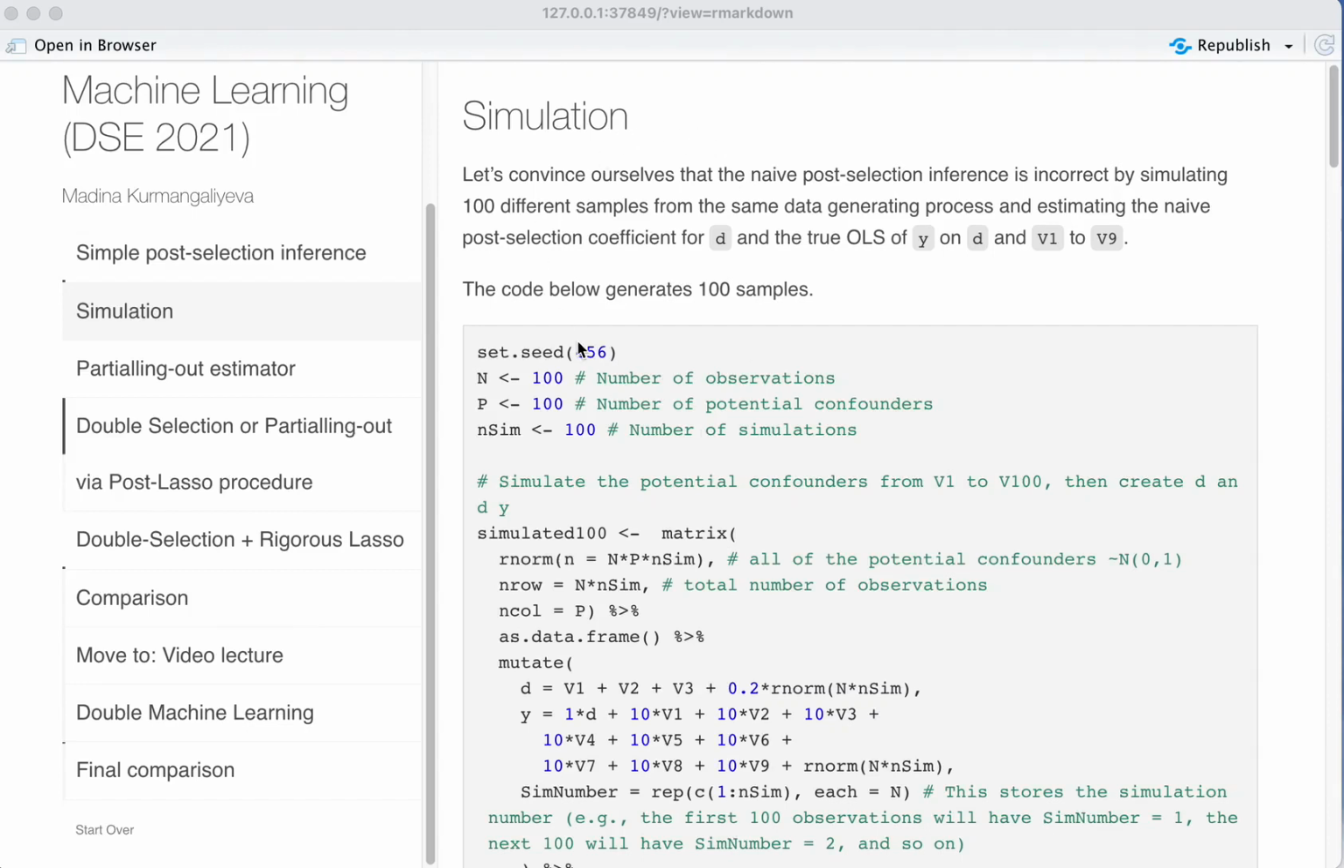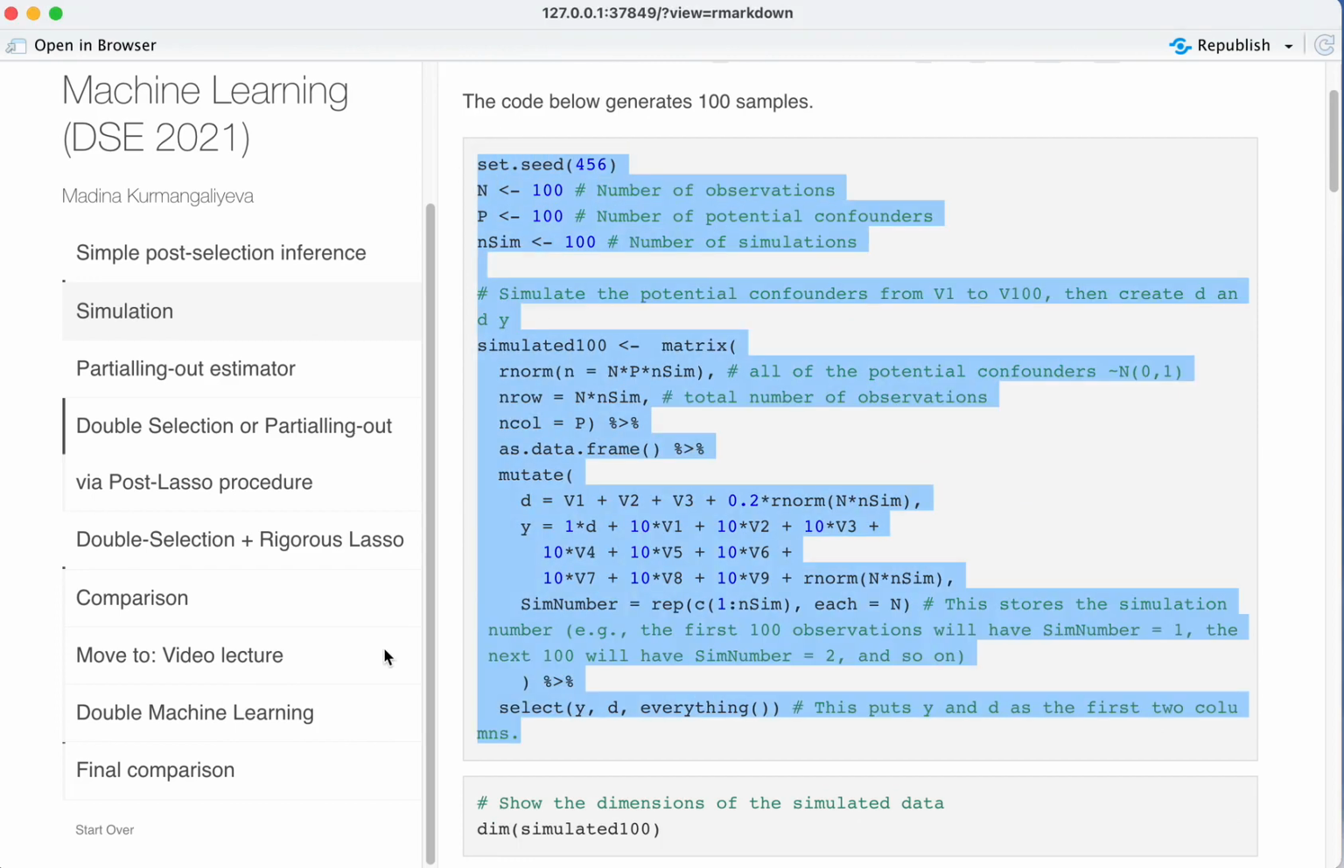This part of the tutorial is probably the most difficult one. So far we've seen how we apply post-loss estimation on one single sample. Now I want you to generate 100 different samples and apply the code that we did only on one sample on 100 different samples as well. So this part of the code is the code that generates 100 samples.